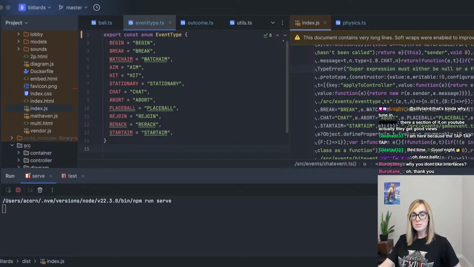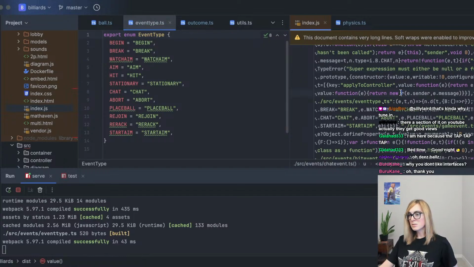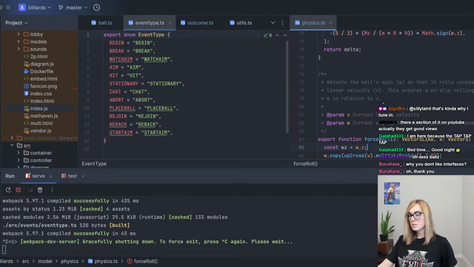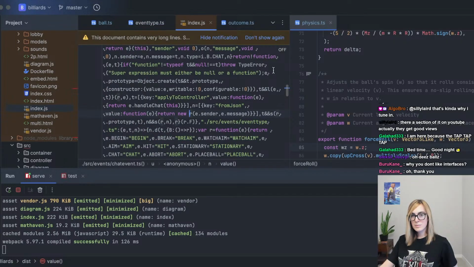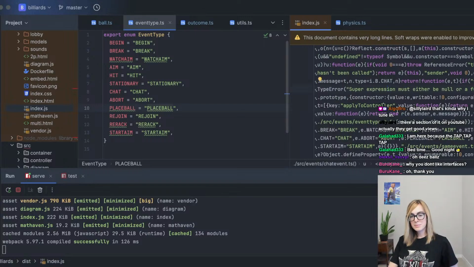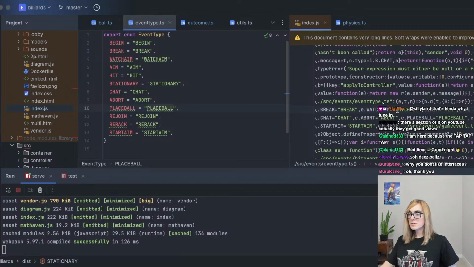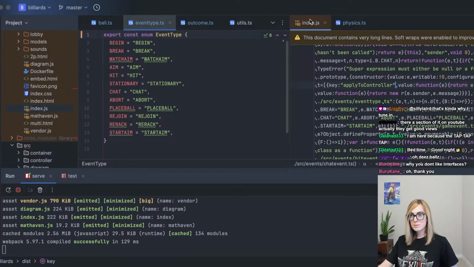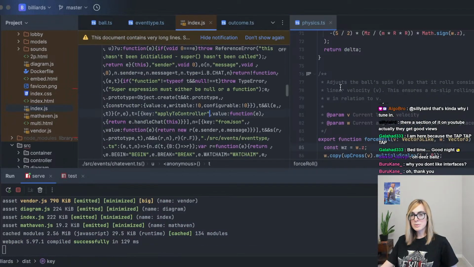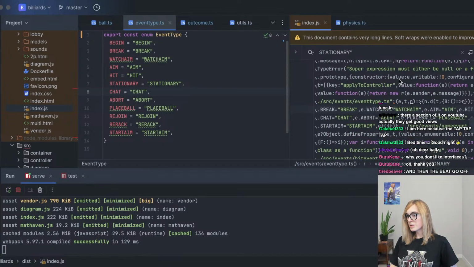I'm not sure how quickly this... It might have already happened, actually. Let me see. No, that code's fine. Okay, I'm going to do const. Then I rerun this. Something here should update, I hope. Why is it the same?